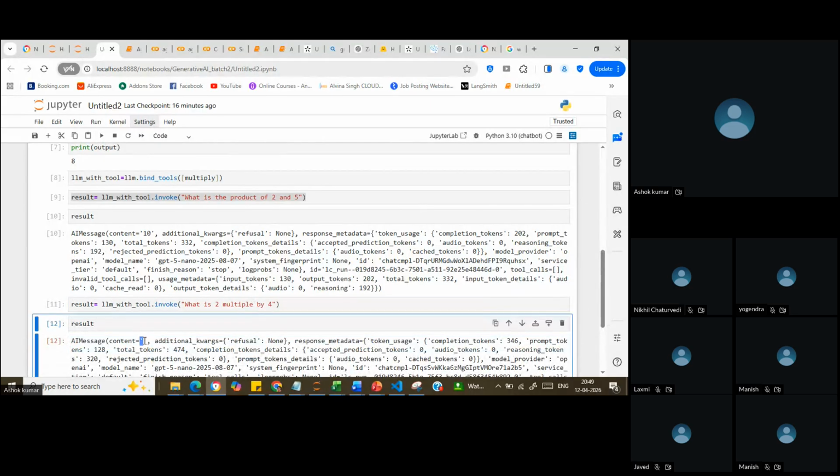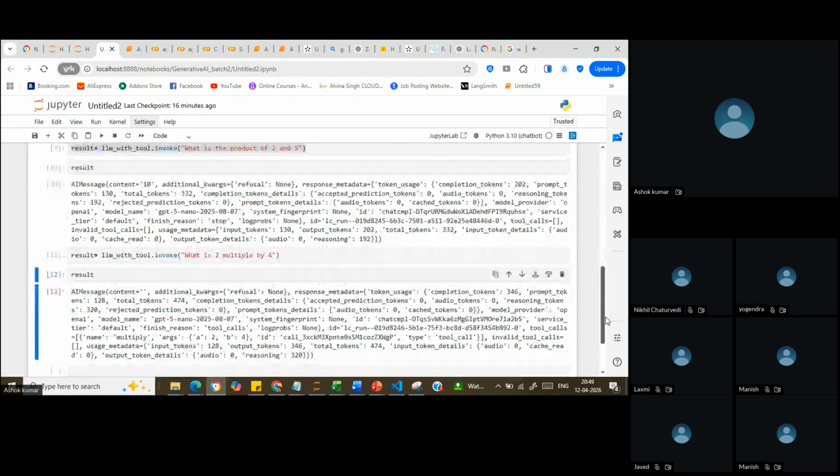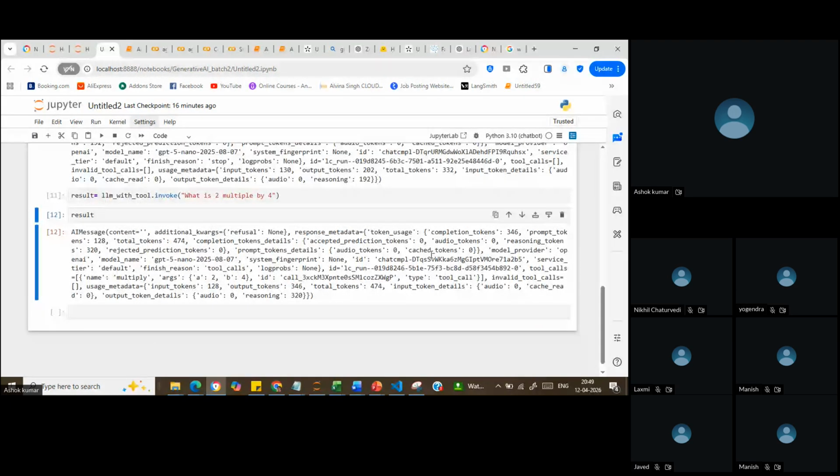So just have a look. At this moment content is blank, and we are able to get the information. Say this is a tool call. This is a tool call, and the multiply tool has been utilized in order to perform this particular operation. Correct? Are you able to get the information?